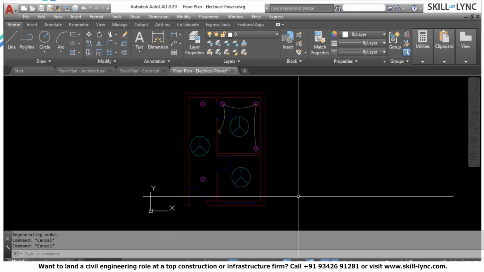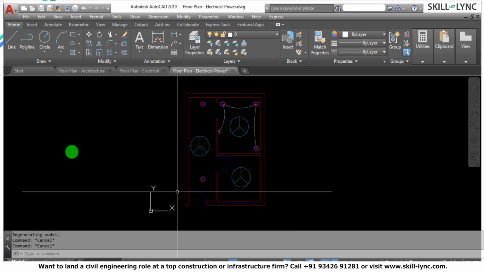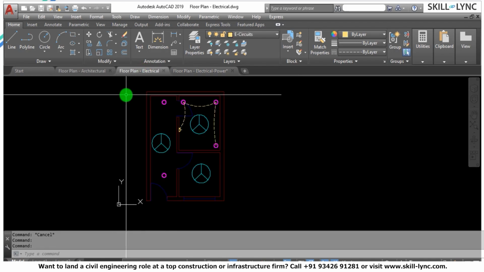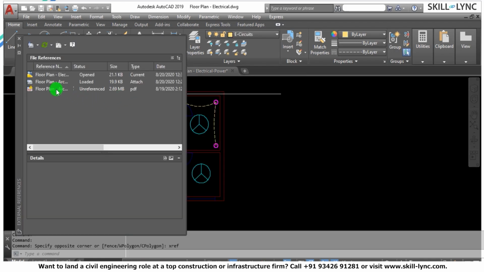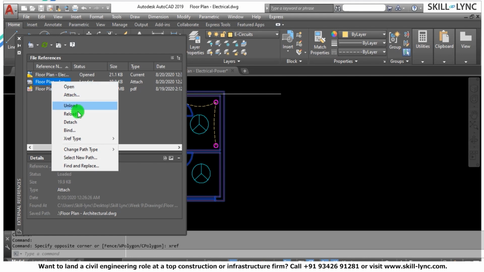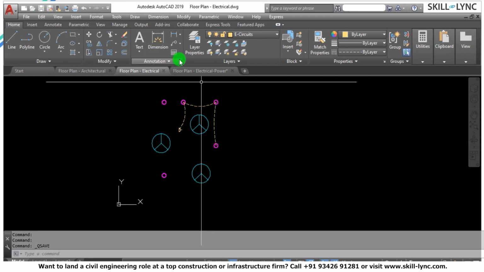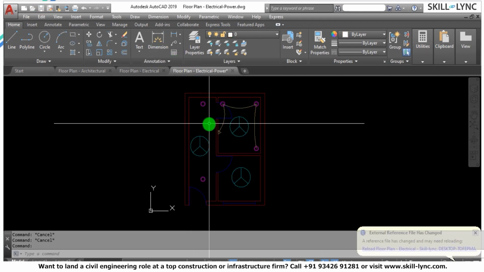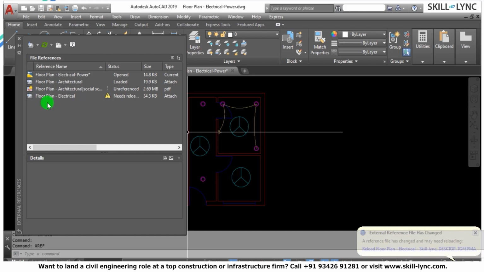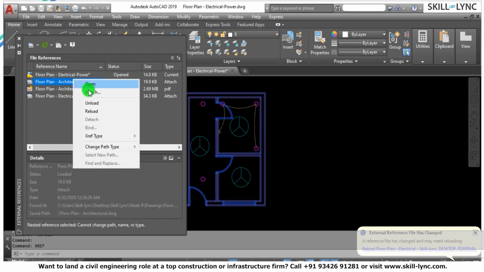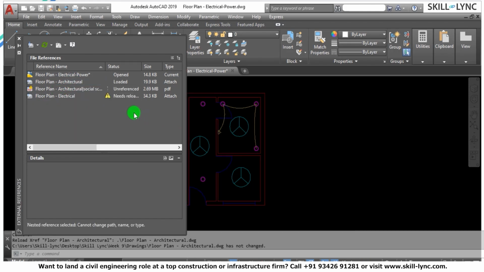Now here you find that there is an electrical plan which has been Xrefed, along with the architectural plan. So now let's say in the electrical plan, you unload the architectural plan and you save the file. So what will happen? You save the file. So in the electrical power file, the moment you reload the architectural plan file, now what will happen?